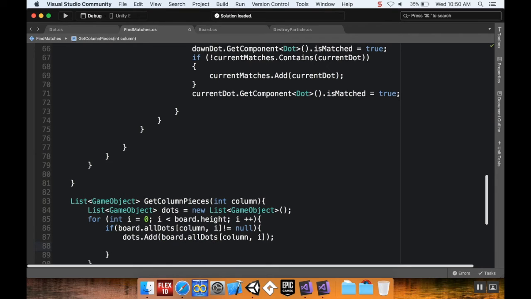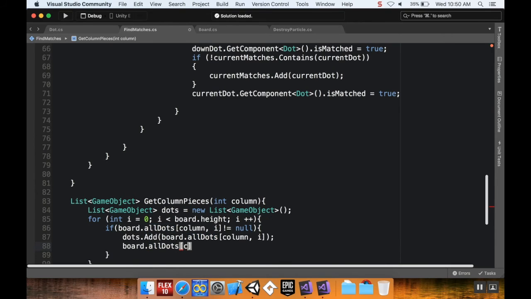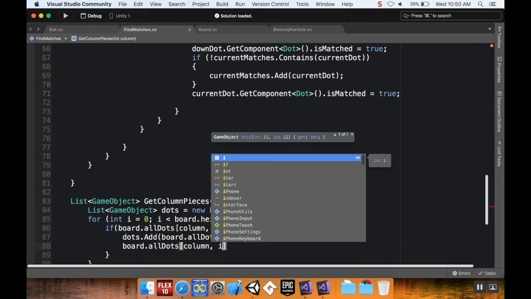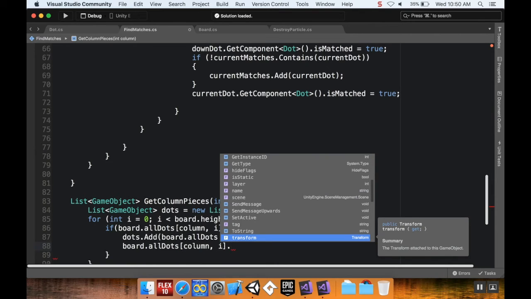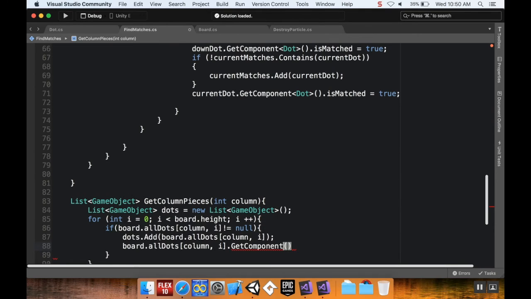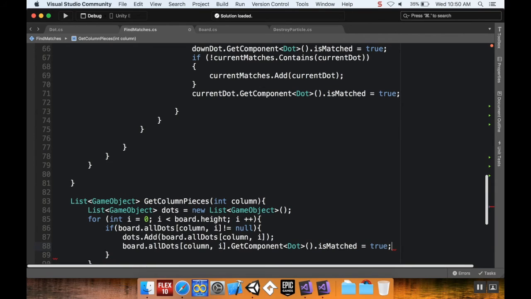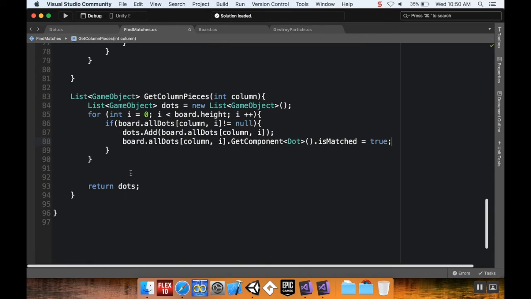And then we're also going to make that dot matched. So we're going to say board.allDots column i. And since we want to do the matched part, that's part of the dot script, so I have to do GetComponent. The component I want to get is the dot script. Dot.isMatched is true. Okay, and then we're just going to return that.